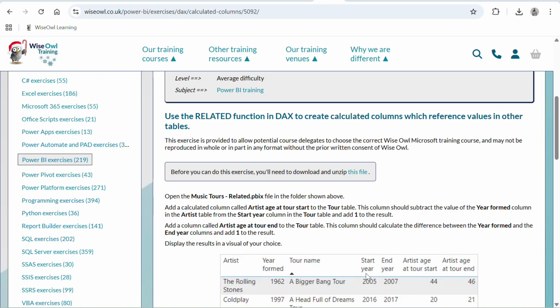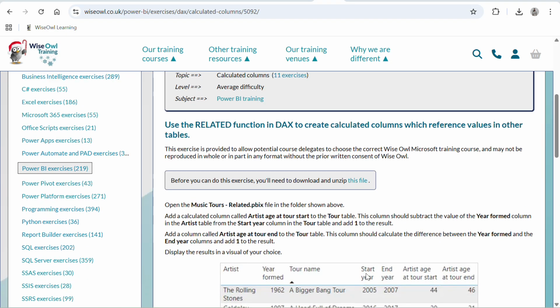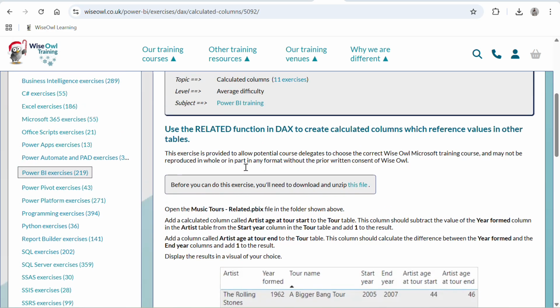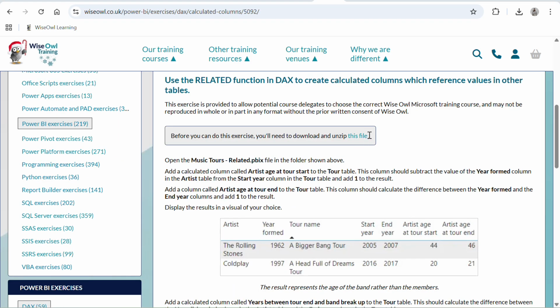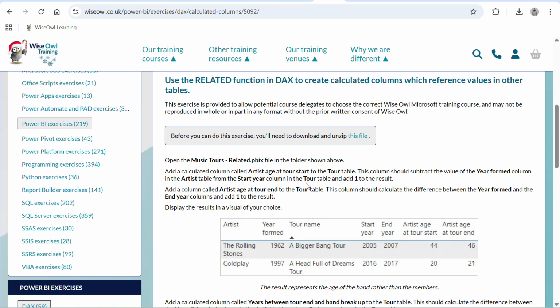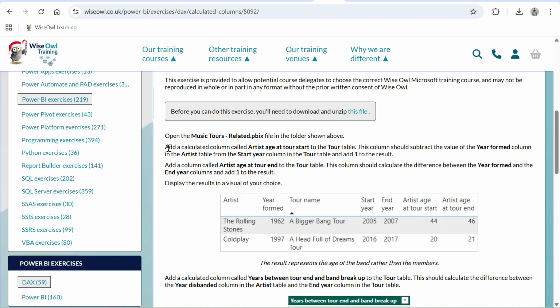This is another video on calculated columns in which we will be using the RELATED function in DAX to create a calculated column with a reference value in another table. You can download the file from here; I have already downloaded it, so this is the file. What we will do is add a calculated column called artist age at tour start.